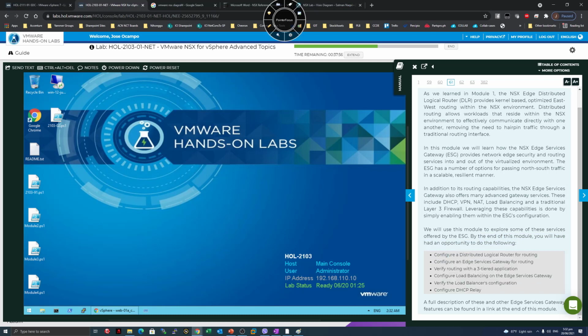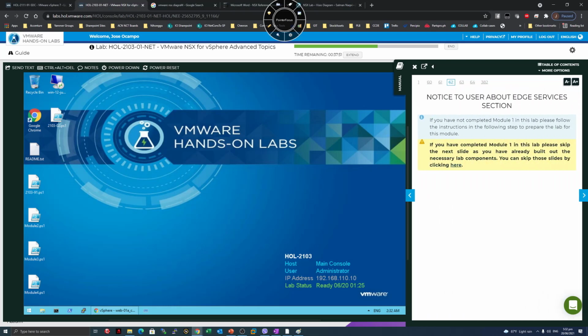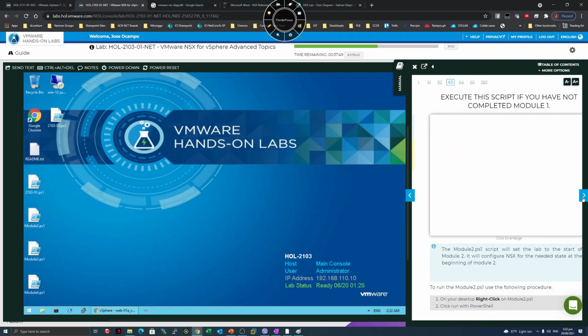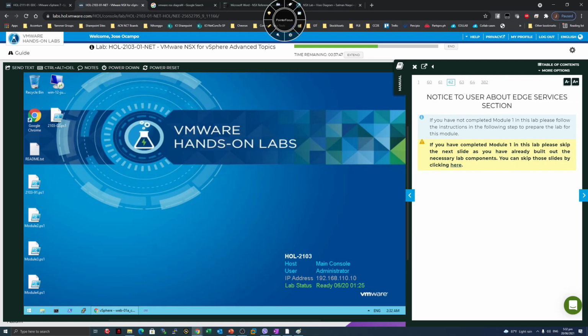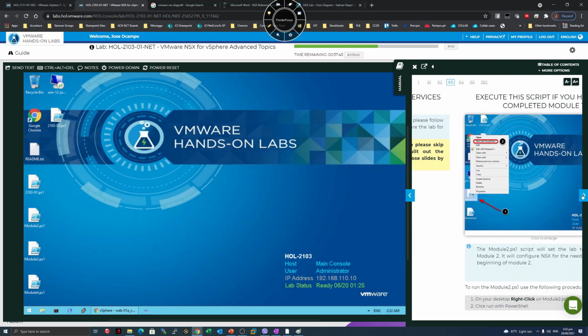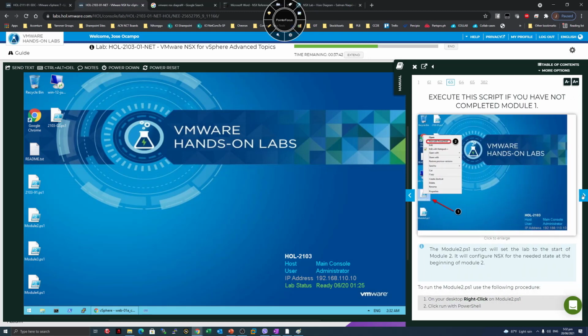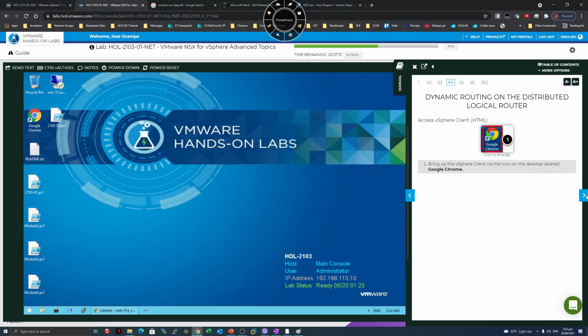All right, so let's move on. If you skipped module one, let's skip the next slide. Oh, okay, there's a script if you want to go straight in, but since I actually did module one, I don't have to run the script. Okay, so the first thing we're going to do is dynamic routing on the distributed logical router. Let's see how it works.